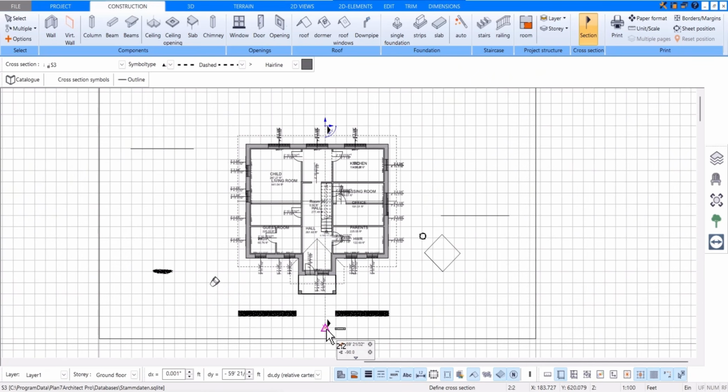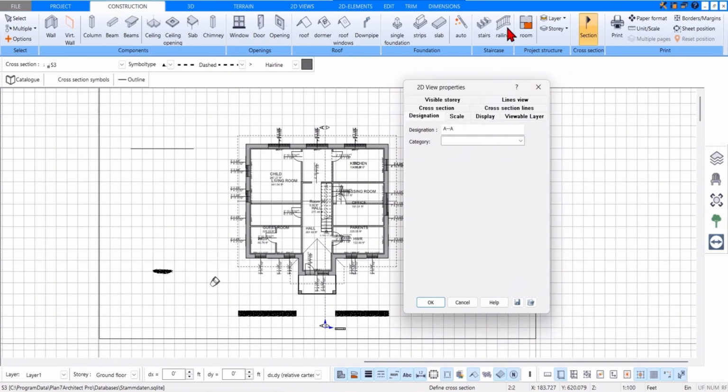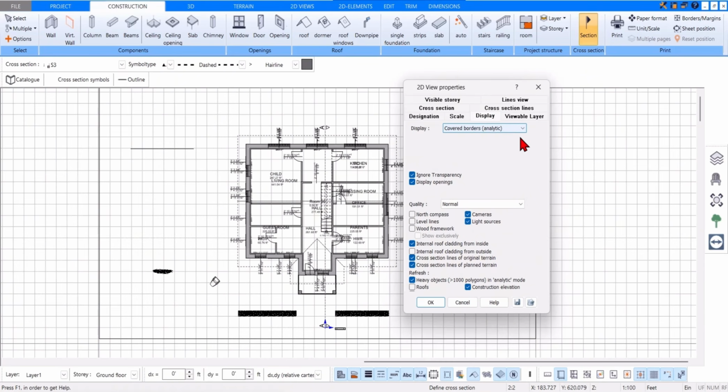The same principle applies to a cross-section. Right after that, a dedicated settings window opens where I can, for example, change the designation and precisely set the scale. Under Display, I can also choose whether the technical section is shown in black and white, selecting between options like Covered Borders, Analytic, or a view with shadows and textures. For that, I choose the option Shading with Borders, Analytic.